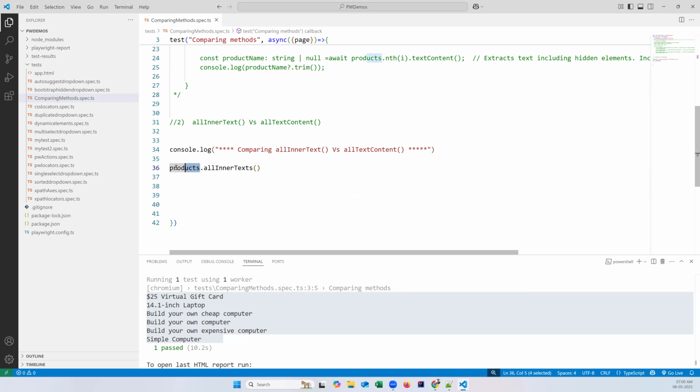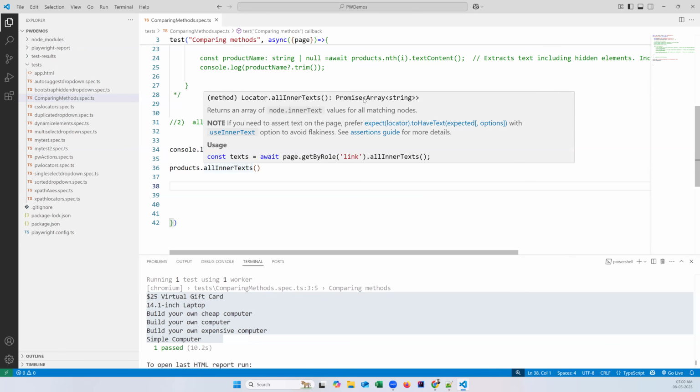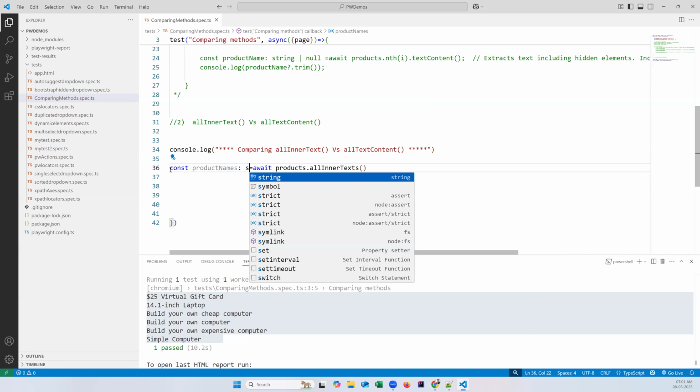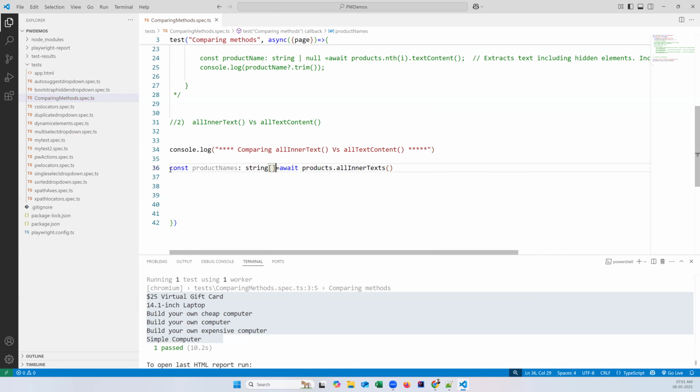So there are 6 products. For these 6 products, it will capture the inner text and return those inner texts in the form of an array. This is very important. All inner text returns an array of strings. It also returns a promise, so I await it and store it in a variable. I'll call it product names. And what is the type of this variable? Obviously, it is an array of string type.